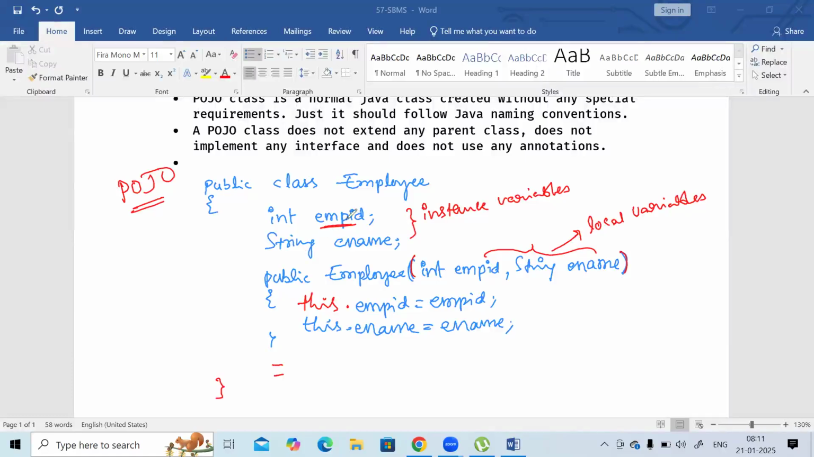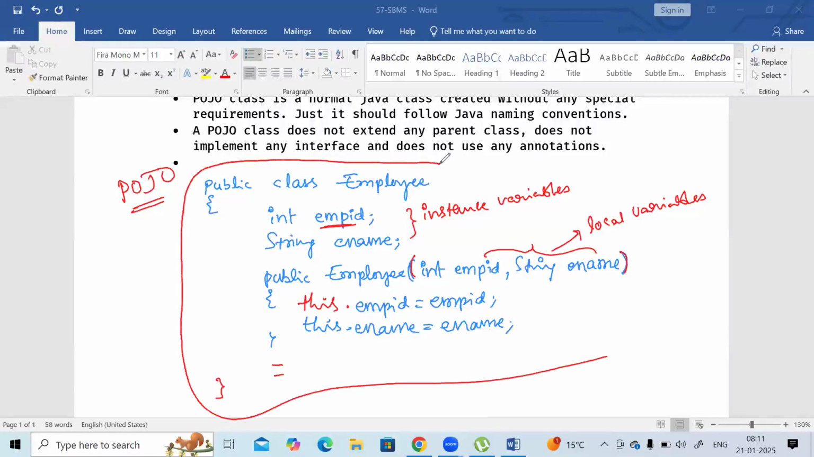Now my question, can I use this class in simple core Java program development? I'm developing a simple core Java project. Can I use this class in that project development? If I need an employee class with employee ID and employee name, can I use this class in that project?